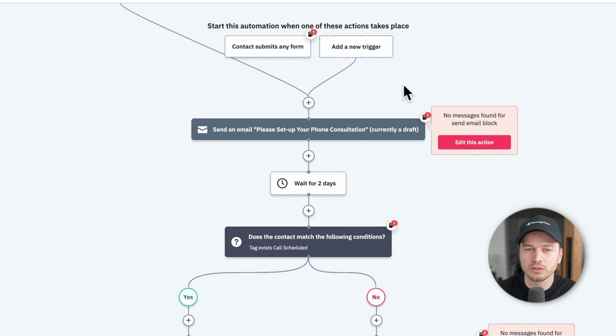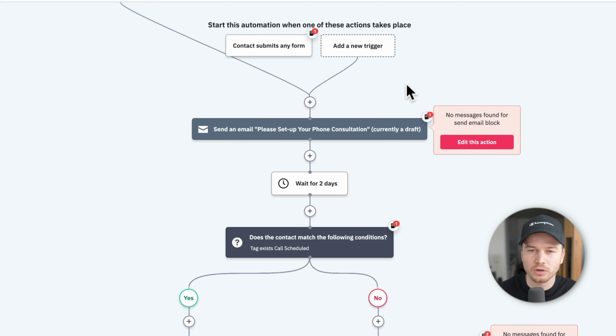Every automation starts with a trigger, or just something that will trigger this automation for a specific contact. In this case, this would be somebody signs up in a form, so submits any form, as you can see here. Once this takes place, then this automation will begin. The first step of this automation will be an email which will be sent out to the contact that signed up through the form, letting them know that they can set up a phone consultation. So this would be just a simple email.